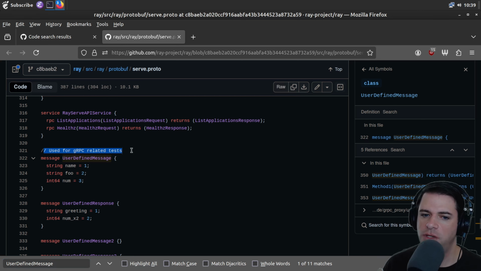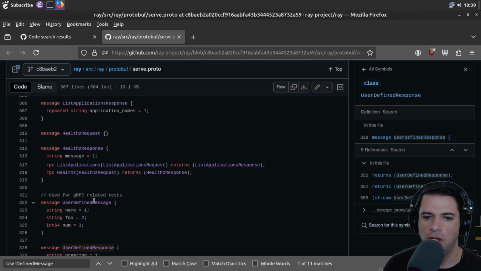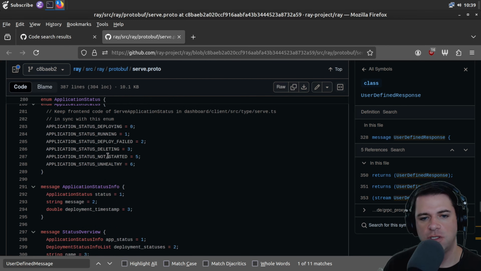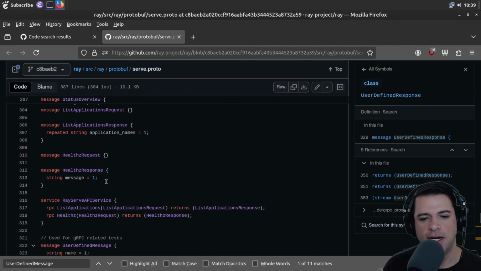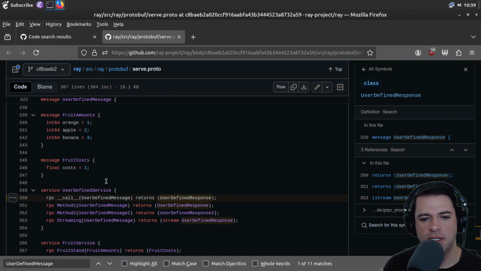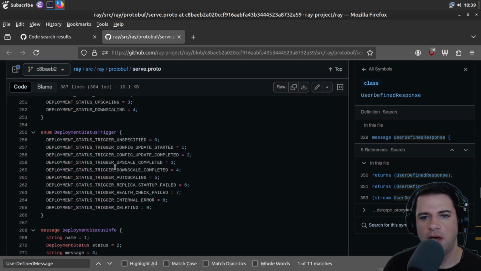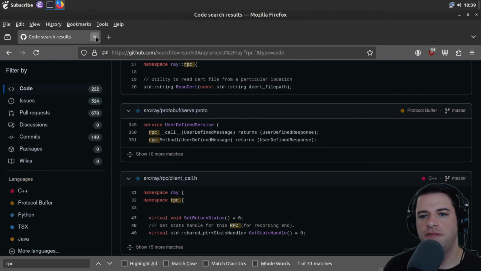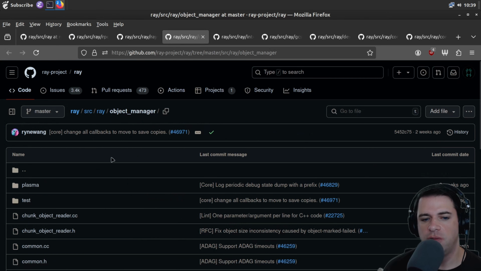So this is used for tests. So we have name, foo, and num, and so on. So I'm guessing some of this stuff, like with the fruits and whatnot, is maybe just for testing. I don't know why they are in serve.proto, but that's where they are. Okay, so that's source. That gives us, I think, a good sense of what's going to be going on.